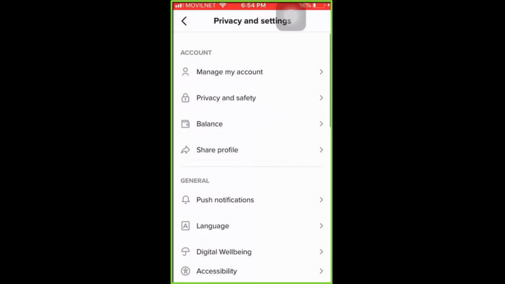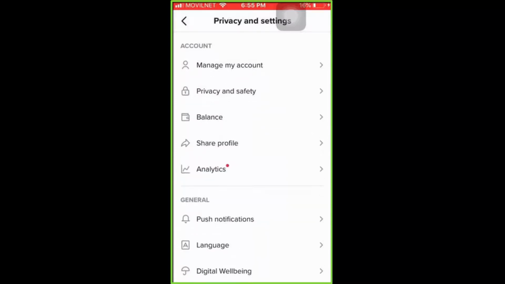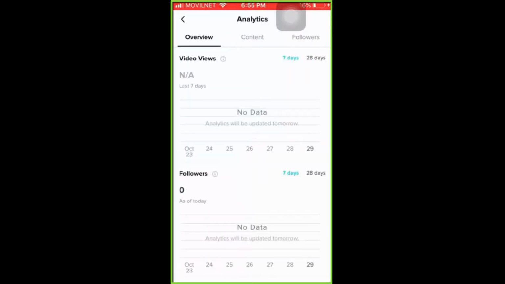After you switch to Pro, an Analytics tab will be added to your account settings screen, right under the Account section. Tap on this tab to go to the Analytics screen, where you will see a detailed overview of your account performance, which can help you to make decisions and optimize your content according to the results you're getting here.